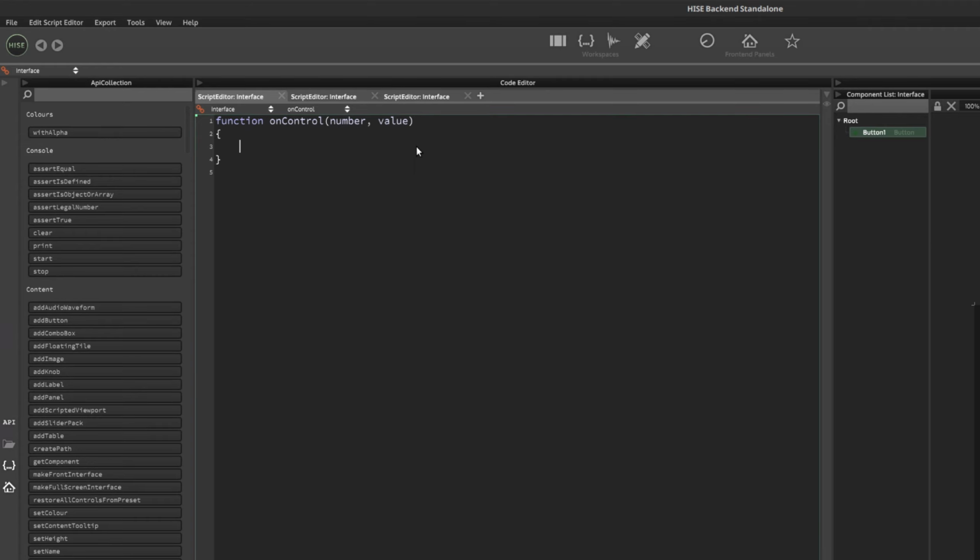I don't know why it's called number and not something more logical like control, but there it is, it's called number. So if I click this button, number is going to be a reference to the button, and value is going to be the value of the button. So if the button's on, it'll be 1, and if the button's off, it'll be 0. So let's just demonstrate that.